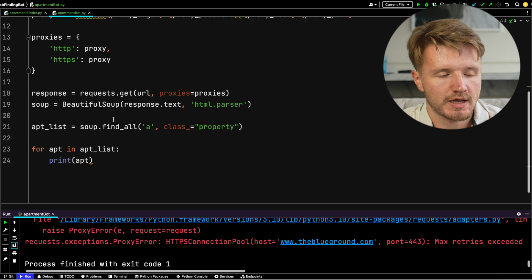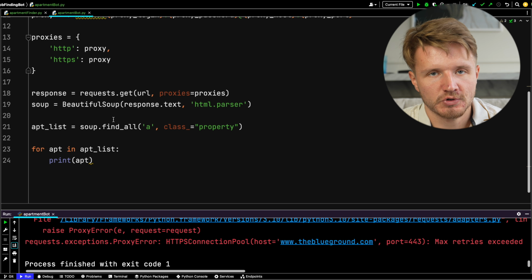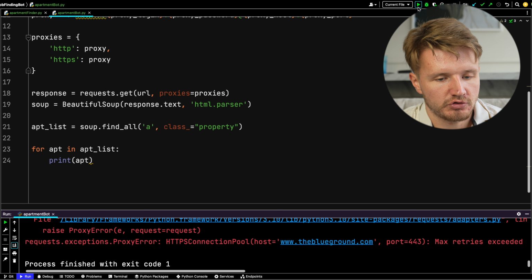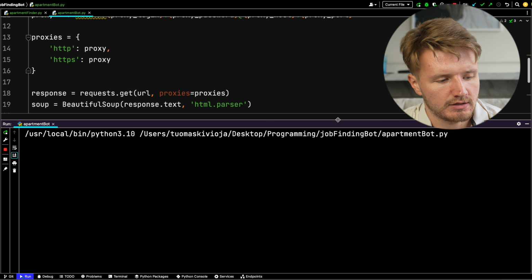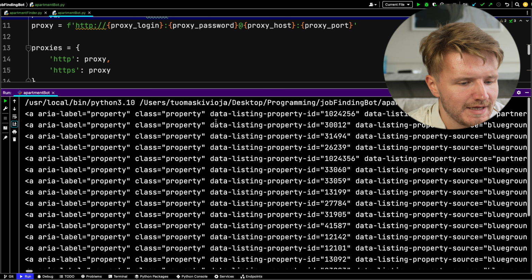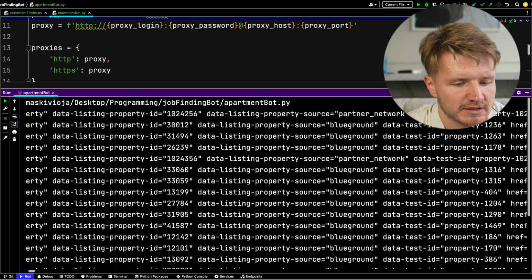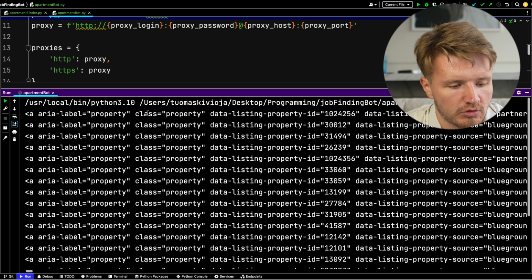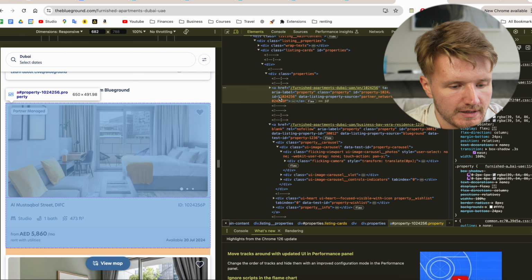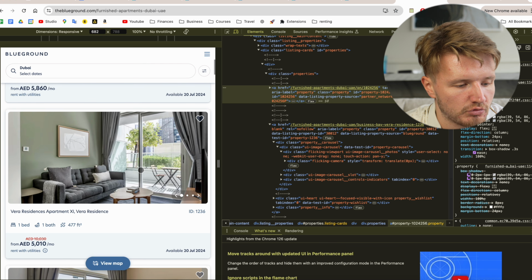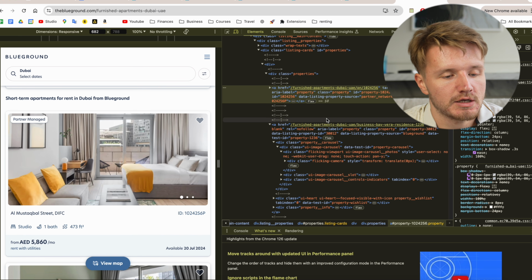All right, I've now gone ahead and copied those in. I'm not gonna show them to you, but now it should work. Let's try that. And as you can see, we receive a list of a bunch of A tags that seem to be corresponding to all of these A tags in here that correspond to all of these apartments. So that is a great start.